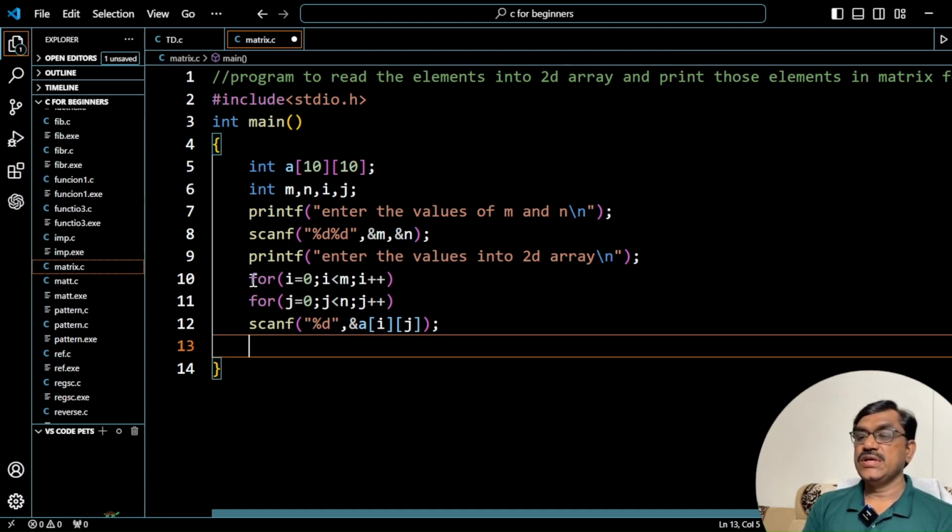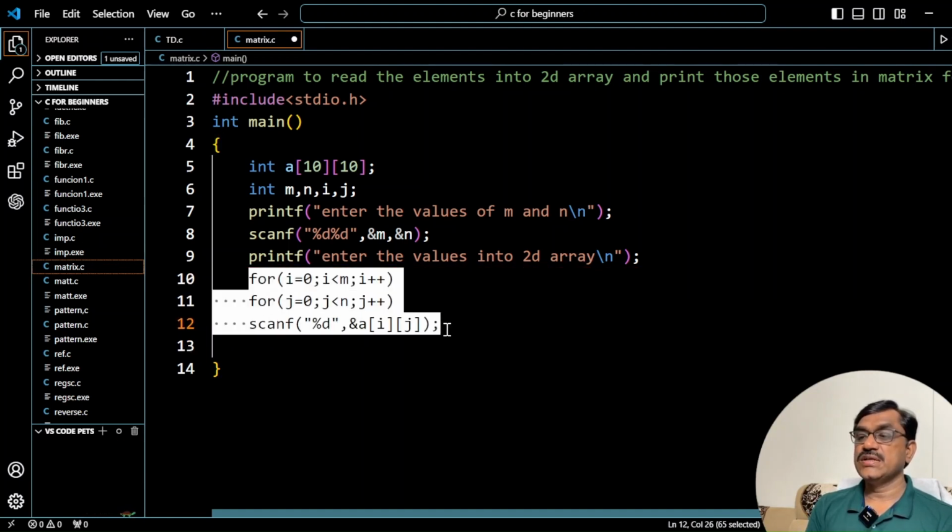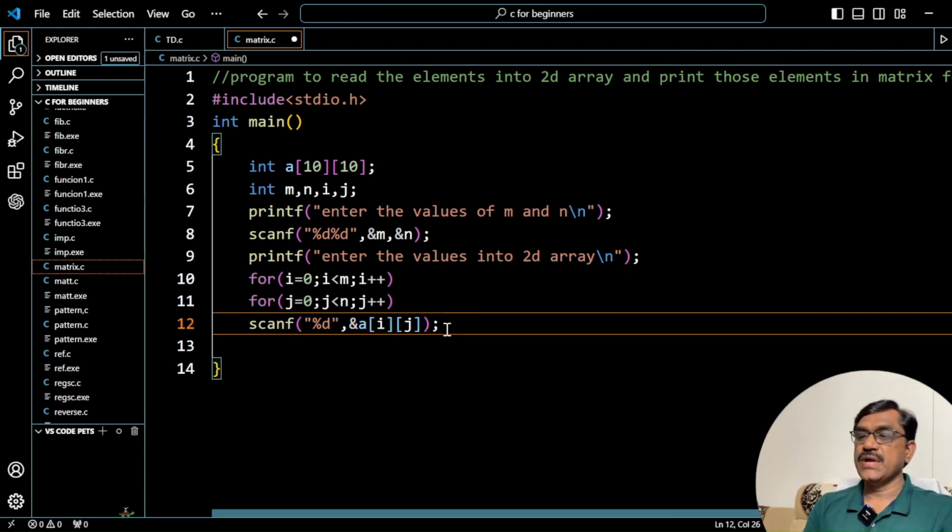Now, by using these three statements, we are reading the elements into a two-dimensional array. How are the elements stored? In a row-wise manner. That means all the elements are stored sequentially. But we want to retrieve those elements and print them in matrix form, first row, second row, row and column wise. So how do we print those elements in matrix form?